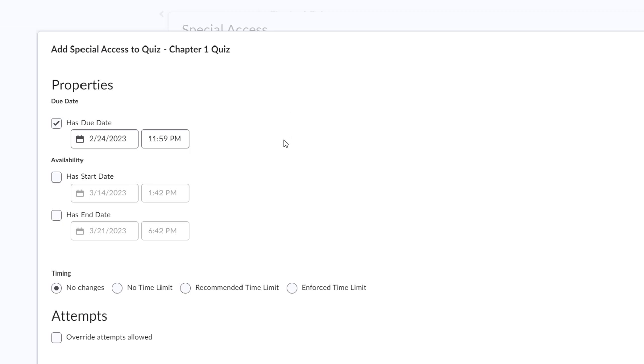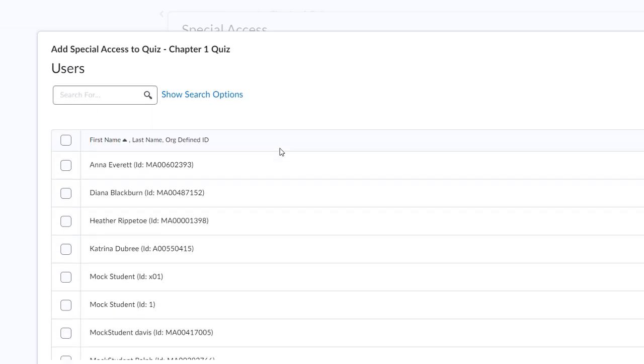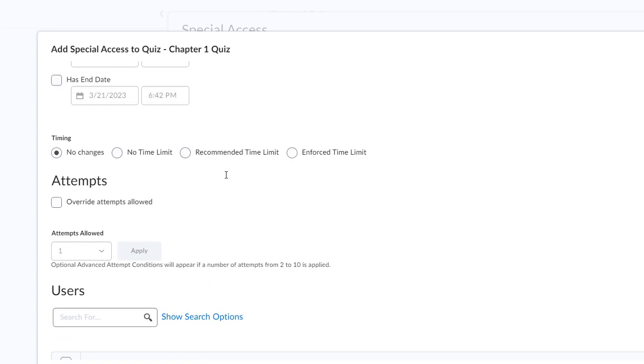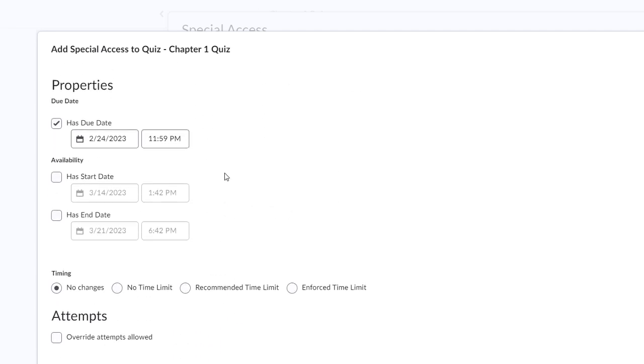On the next screen, scroll down until you see a list of students in the course. Check the box next to a student or students you want to apply special access settings to. Next, scroll back up to the top to edit what settings will apply to the student or students you selected.